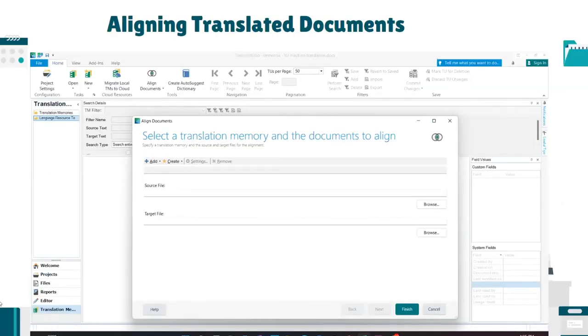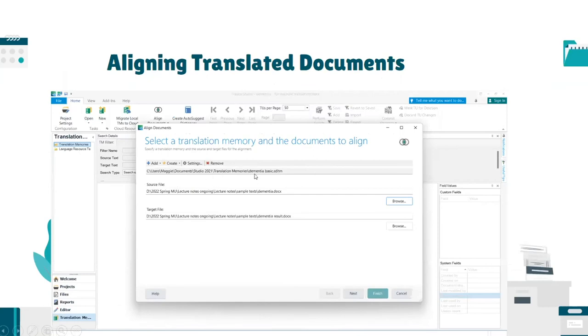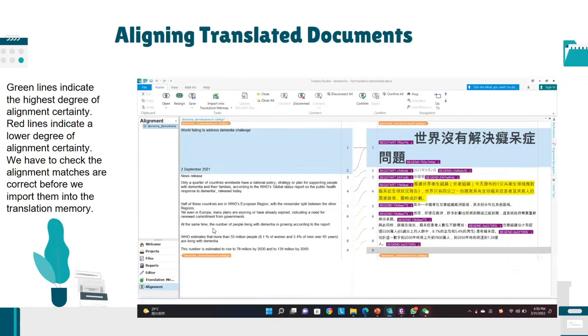So where to start this procedure? We go to translation memory here, and we select the function align documents here. This window will ask us to choose the source file and target file, and we also have to select a translation memory, one created before. For example, I select the dimension basic translation memory, and I choose the source file and target file. And then I press finish.